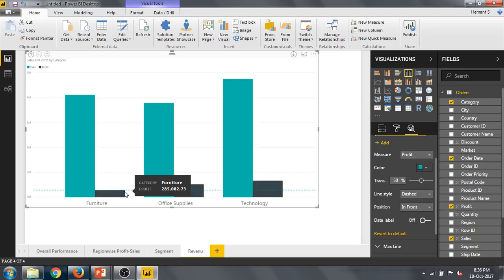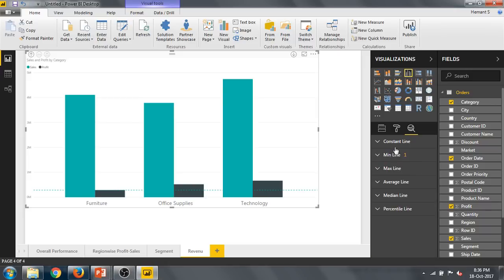Now what I need to identify is how I can grow this. Similarly, you can add a constant line, which is more useful when you have varying values, and on a real-time analysis basis, a constant line is what helps you as well. Okay, so with this we've completed our report.